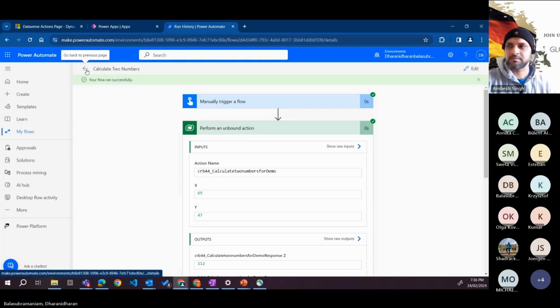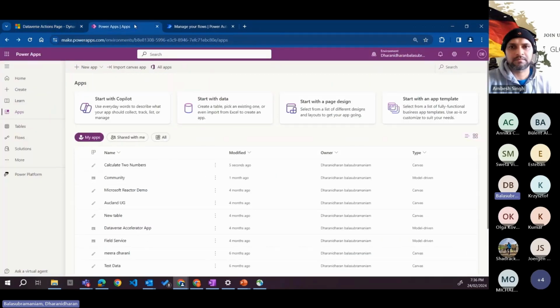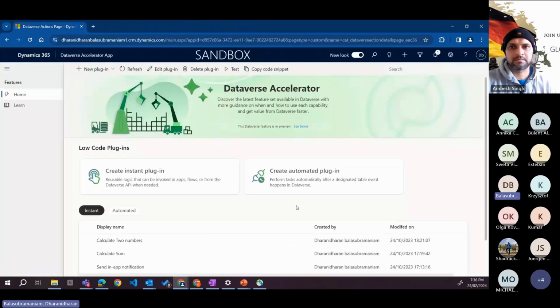Okay, as of now, we have seen the instant plugins, how we can create an instant plugin and invoke the instant plugin from the Canvas app as well as from Power Automate. Now we'll see how we can create the automated plugin and how we can invoke this automated plugin from the Dataverse application, from the model driven application.